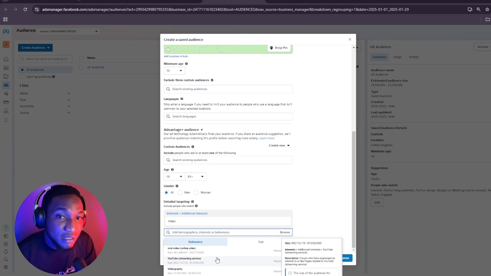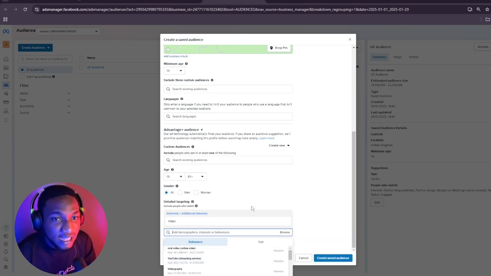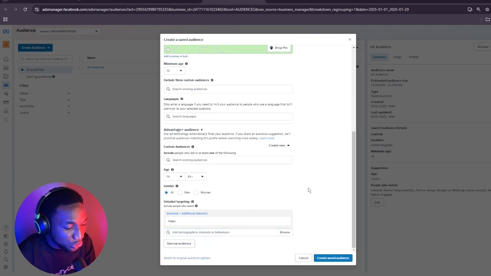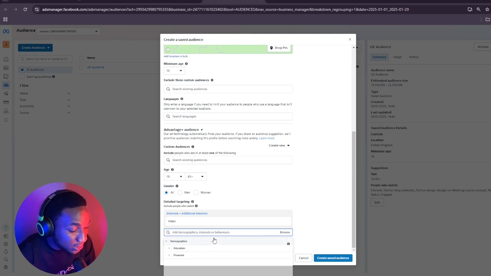So sometimes I start with what I'm selling, then the algorithm would take me down to the ideas, the psychography, the relationship, things like that, right? So yes, you can actually target the relationship of a person, which I'll show you now. So when you click on browse, which I did not show you earlier, there's what you call demography, interest, and behavior. So when you click on the demography, you can see the education, the financial aspect.